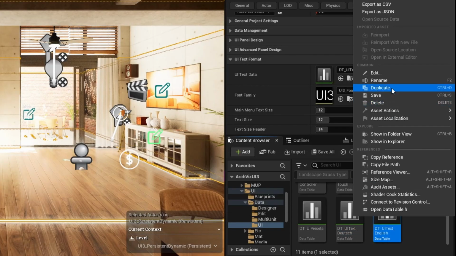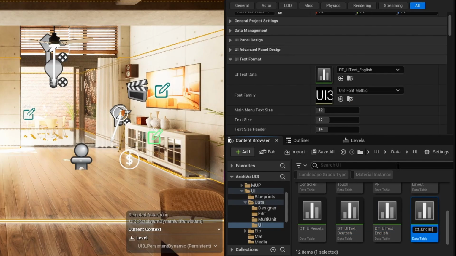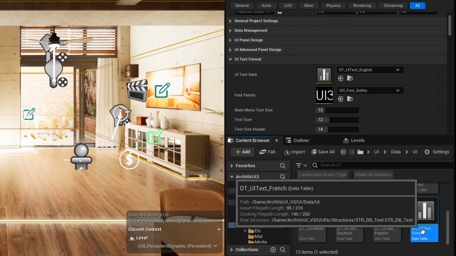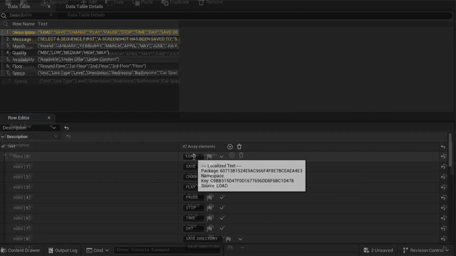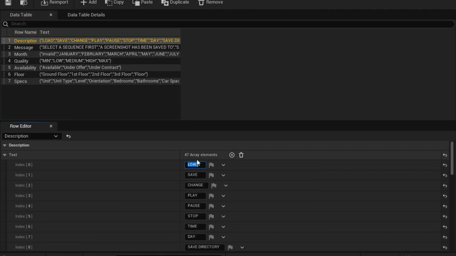Make a copy of the English data table to add your own language and rename it. Translate the UI text to your language one by one. Assign the new data table in the info map. This will translate all UI text that is not in headers or other variables.